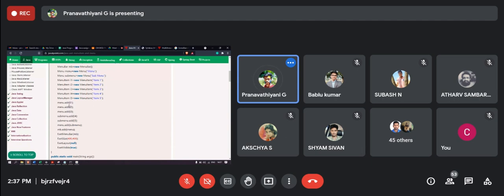So menu dot add I1 will be added into the main menu. I2 also will be added to the main menu. I3 also will be added to the main menu. Then submenu dot add item 4 will be added to the submenu. Item 5 will be added to the submenu.